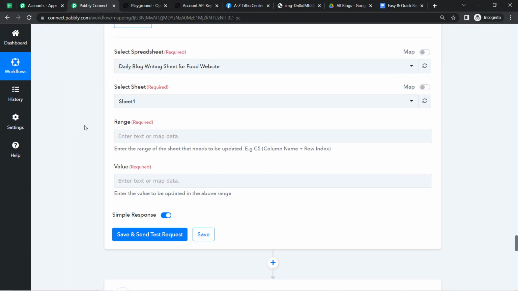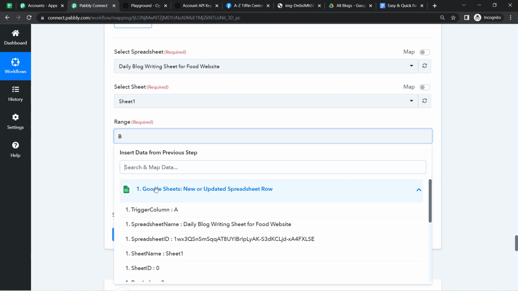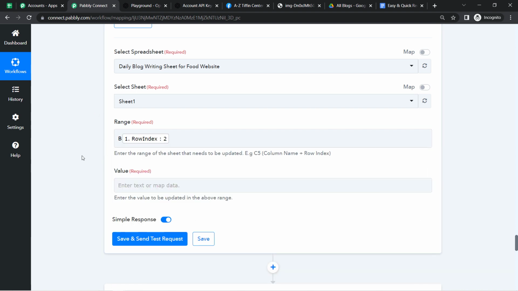So here I am going to manually add the column name, that is B, and I am going to map the row index, that is row 2. Okay, here we have the row index, and this is how this automation will take place. Again, you can read the instructions.